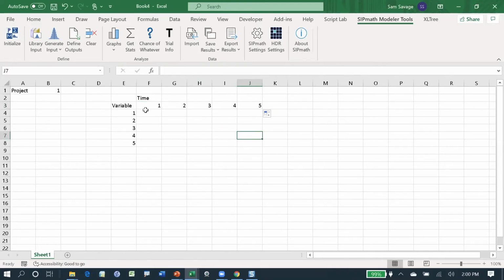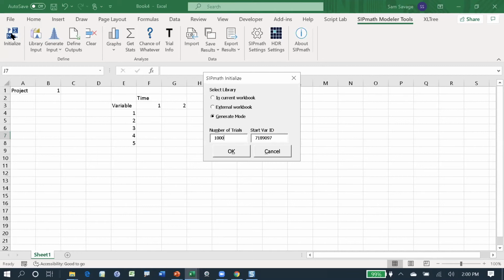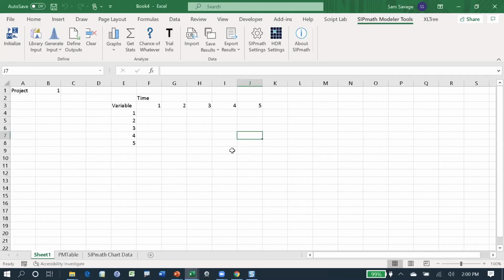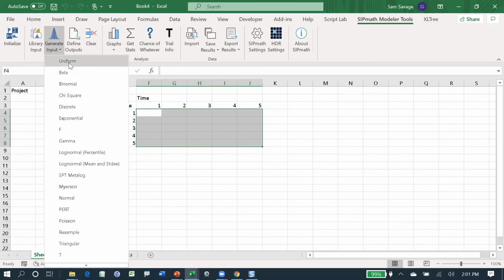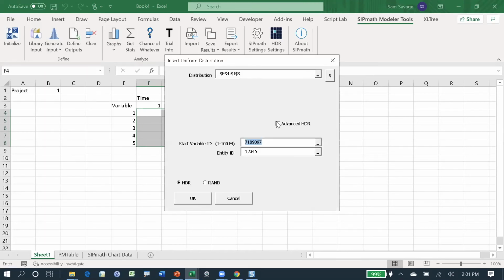Okay, so I've got 5 time periods, 5 variables. Now I'm going to initialize my model. And in this case, I'm just going to generate uniform random variables because I can use them in other places. So it is really good practice. So look, I selected all of these cells. Go up here, go to uniform, go to advanced HDR.